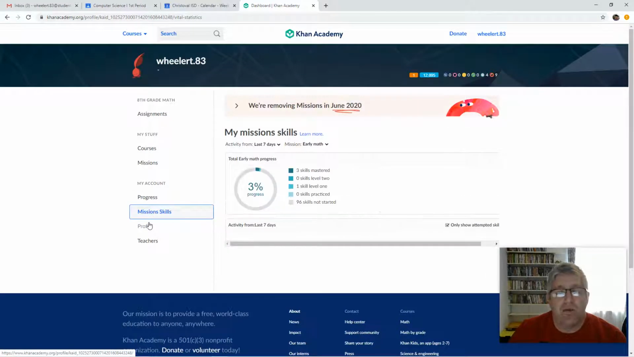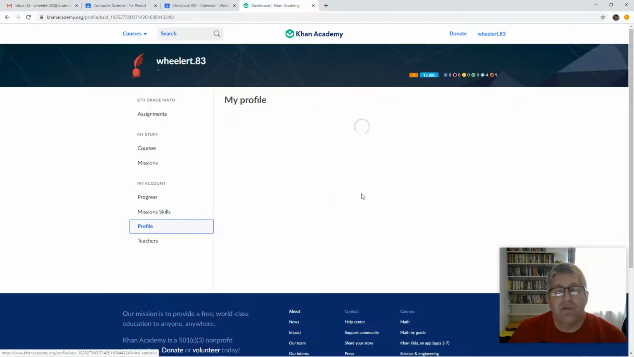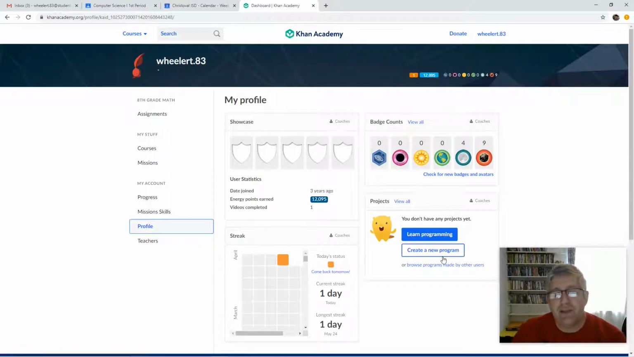So the other stuff gives you mission skills. I haven't done any of the new mission stuff. You have a profile. The profile is kind of neat and fun for those of you who are a little more geeky. The profile shows you badges. You can earn badges, and you get a lot of points here. So when you get this stuff, it does that. It also lets you learn programming, and that's one of those cool things.